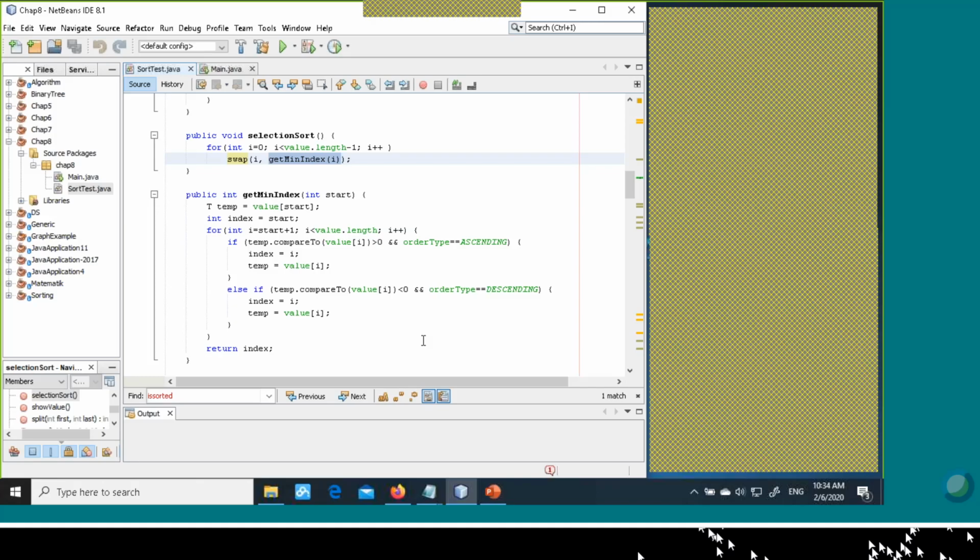Okay, any more questions? This is the selection sort. Clear? This is selection sort. So okay, now we move on. Next one.